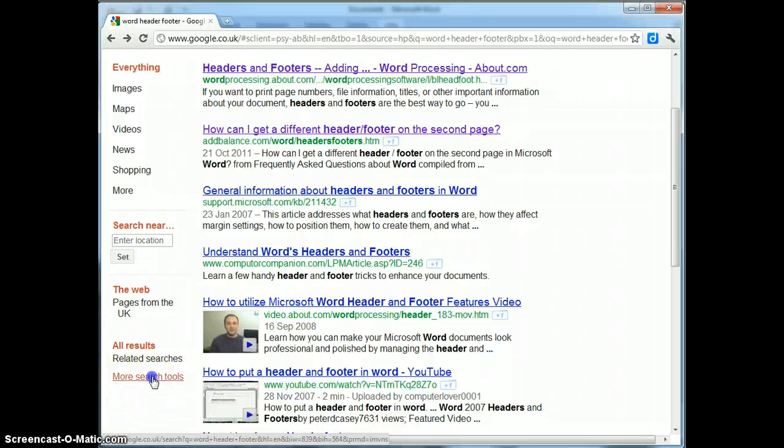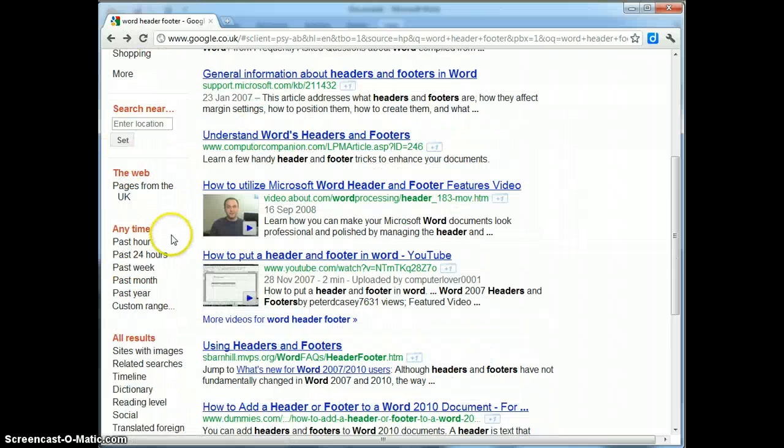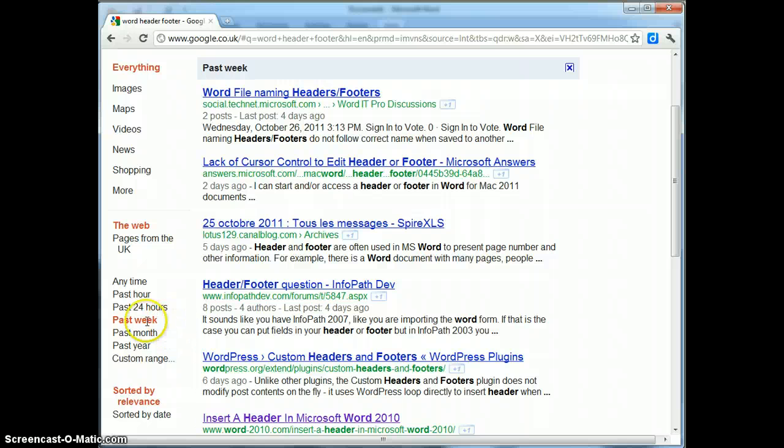Tools here. And you can see that I've got this very useful tool here where I can search for results that have only been published either in the past hour, past 24 hours, past week, past month, past year. Now I'm going to choose past week. So I'm still conducting a search on the same keywords here, but now I'm conducting a search for only the results that have appeared in the past week.